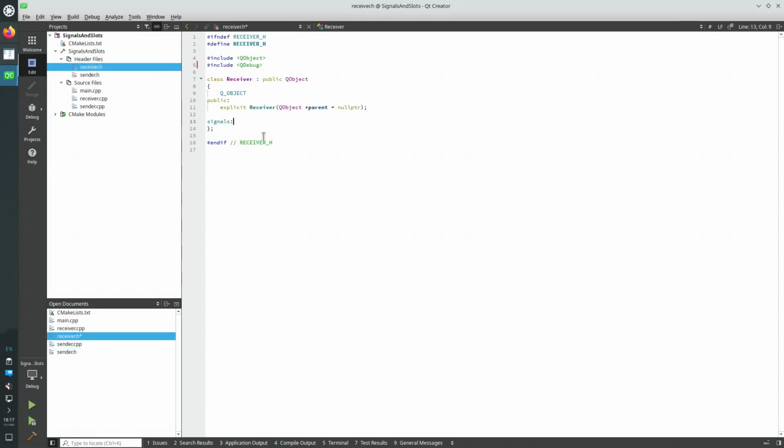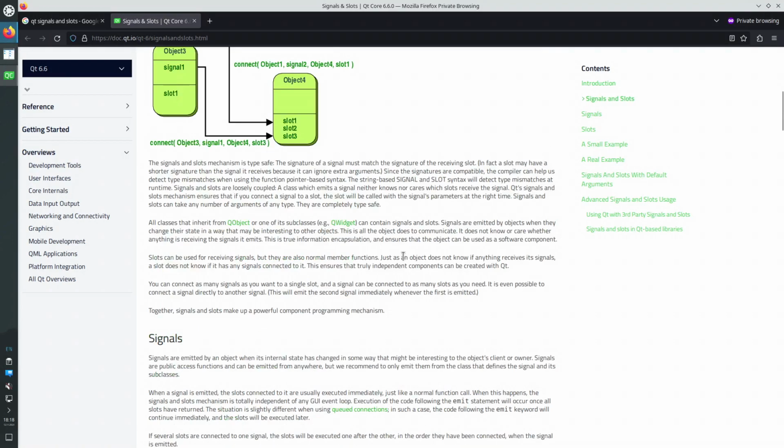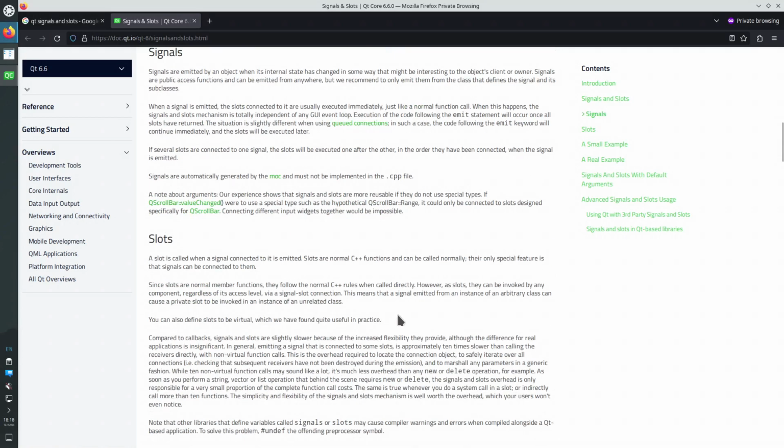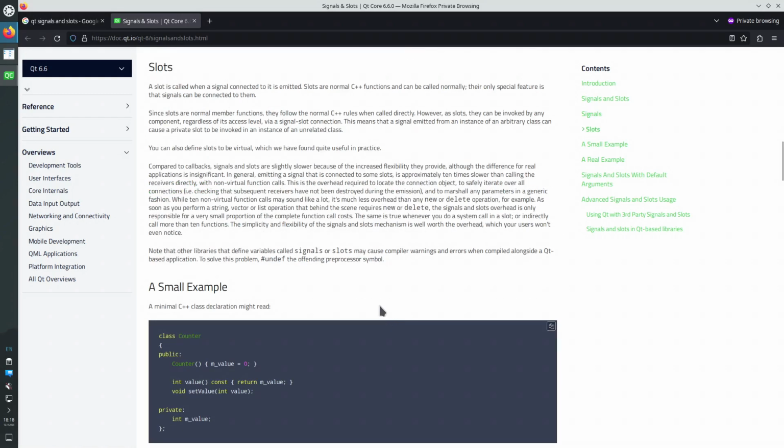Those are slots, so we'll use public slots. So this uses Qt keywords. You can disable Qt keywords if they conflict with other identifiers or other third-party libraries.